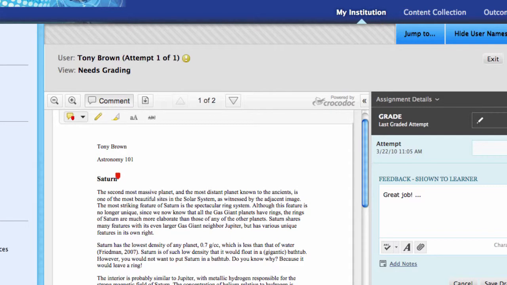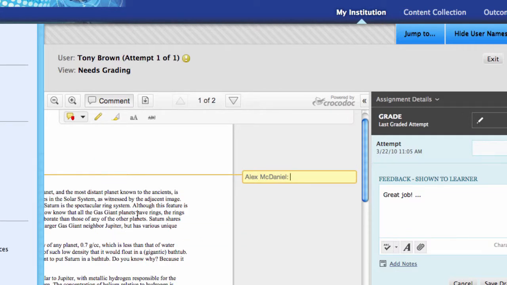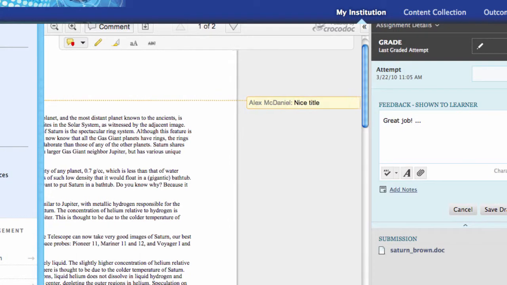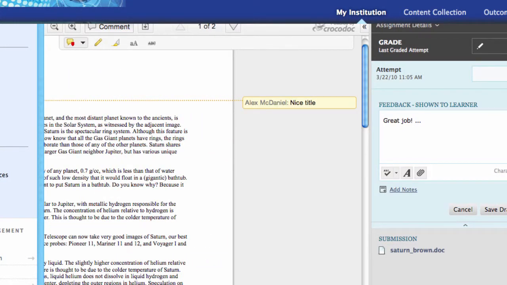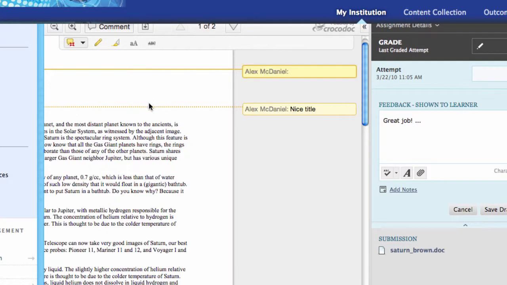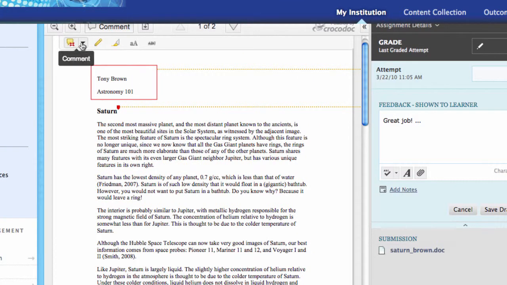One is a point comment, so anywhere we click we can make a comment. Nice title, something like that. We can enter comments on specific points inside of there, and they actually show up for the student. So we can also do an area comment, so we can say, this whole area, maybe forgot something, and we can see that I'm entering an area comment, so it's going to highlight the whole area.